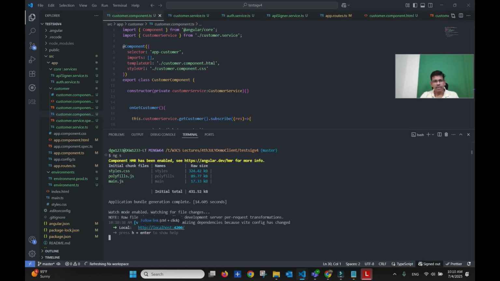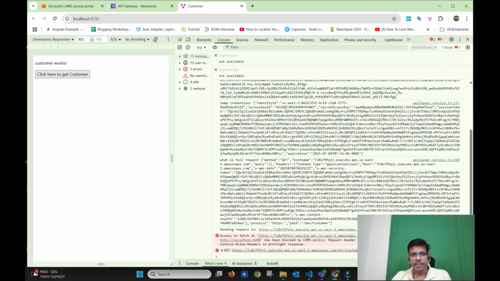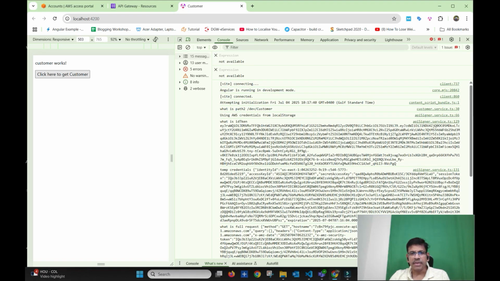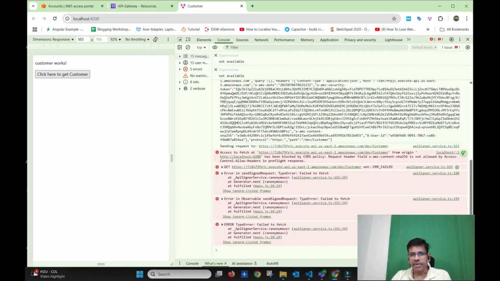By default I'm redirected to the customer page, as per my route setting. There is a button I put there to get customer. So I click here to get customer. Then the service is calling the sendSignedRequest method and creating the temporary credentials and so many things, but it failed. I'm getting a message that the origin localhost:4200 has been blocked by CORS policy. A request header field is not allowed by Access-Control-Allow-Headers in the preflight response.